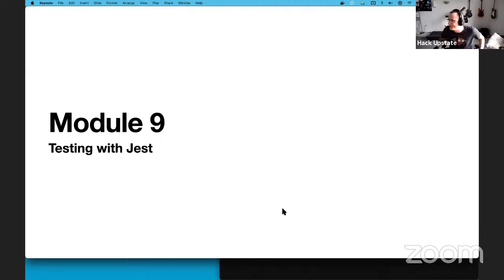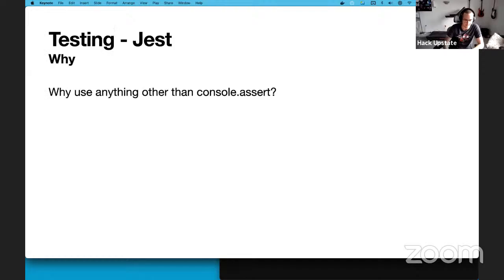Okay, I have good news. So the console assert stuff, it's there for your edification and your knowledge, but we are going to do so much better than writing console asserts today. We are going to use a framework called Jest. And the big question is, why wouldn't you just use console assert? Isn't it good enough for what we need?